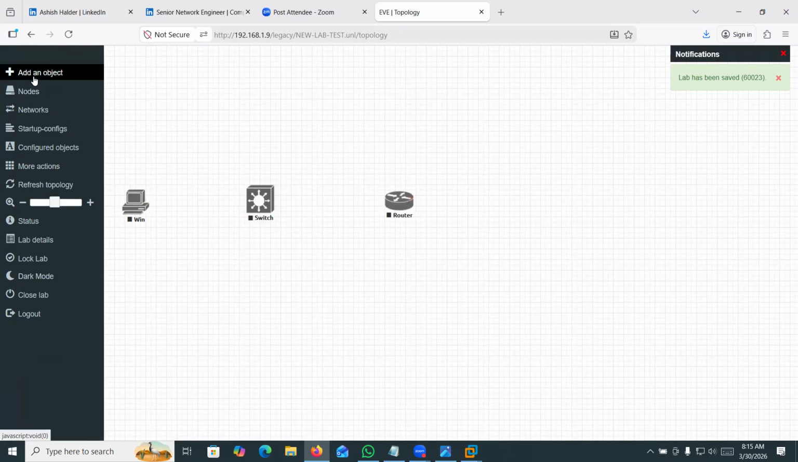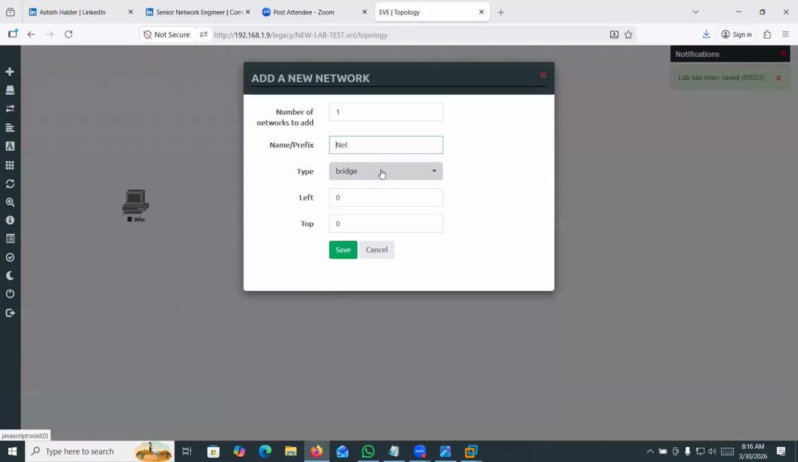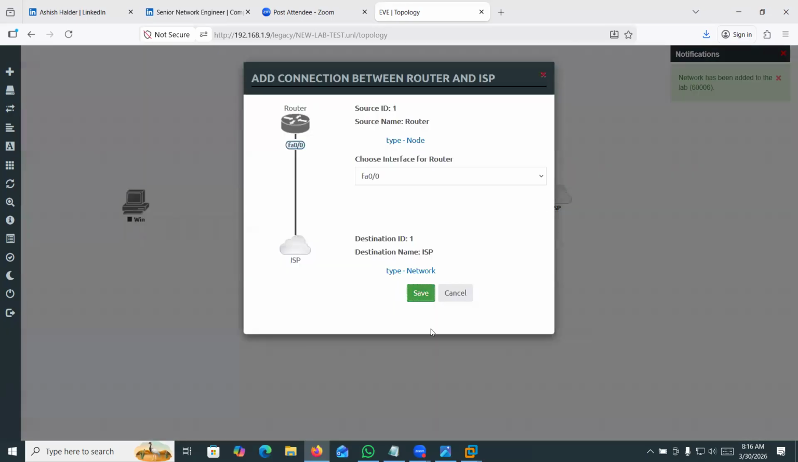I will add ISP internet: add an object, go to network, and click here, management cloud. I'm naming it ISP. I will get real internet through my virtual lab. Okay, so this is my scenario. Now I will connect the devices with cables.